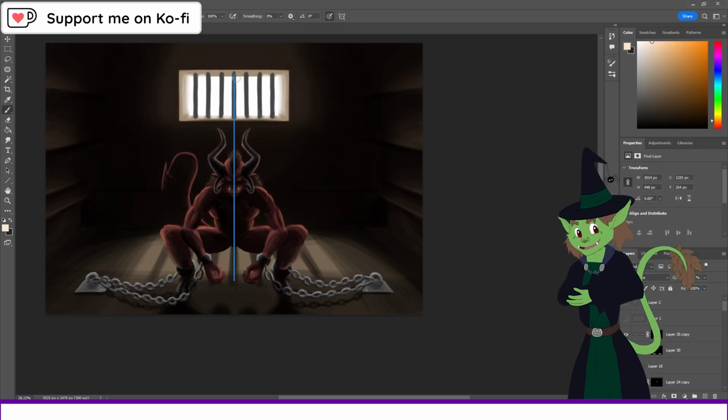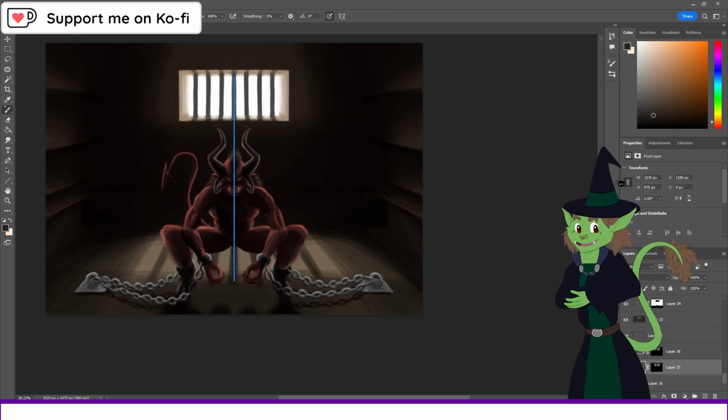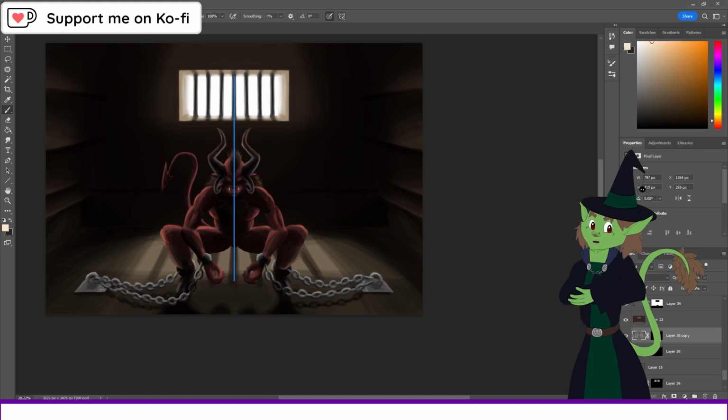Lastly, I lit up the edges of the window where the light is shining in and threw up some light dust clouds to make the background a little more interesting.